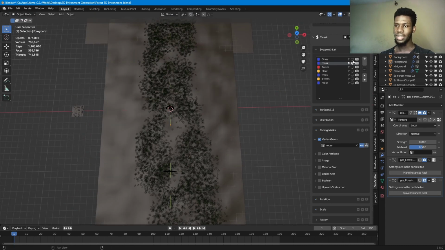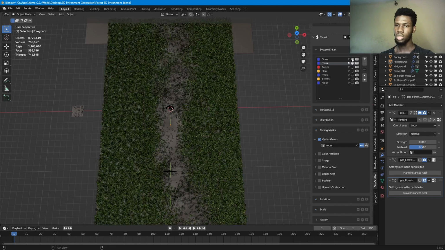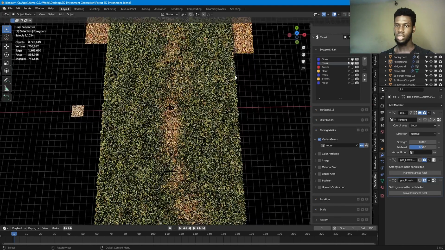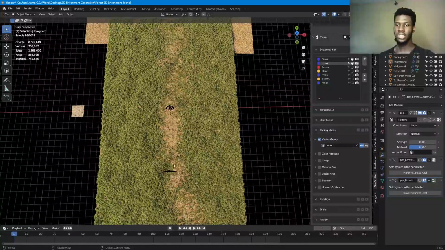And then that's the grass on the moss. You can see the grass and the moss together. Let's preview that. You can see it started to look more detailed because the moss now creeps into the main pathway, as you will see in real life.